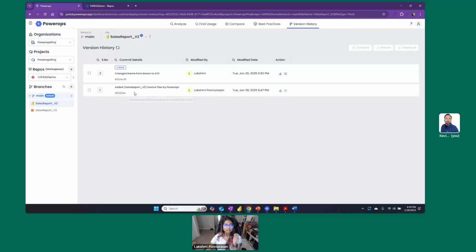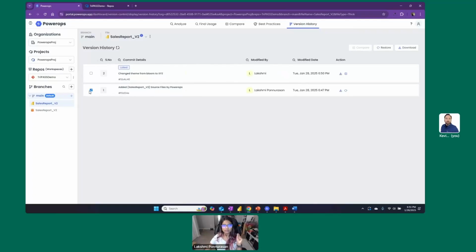So initially there was a file that was added. Later the file was modified wherein the theme was changed from Bloom to XYZ. Now that guy decides, no, I don't want XYZ, I want to go back to Bloom. He doesn't have to go look for the PBIX file or PBIP files. What he has to do is simply go to my first version, hit restore.